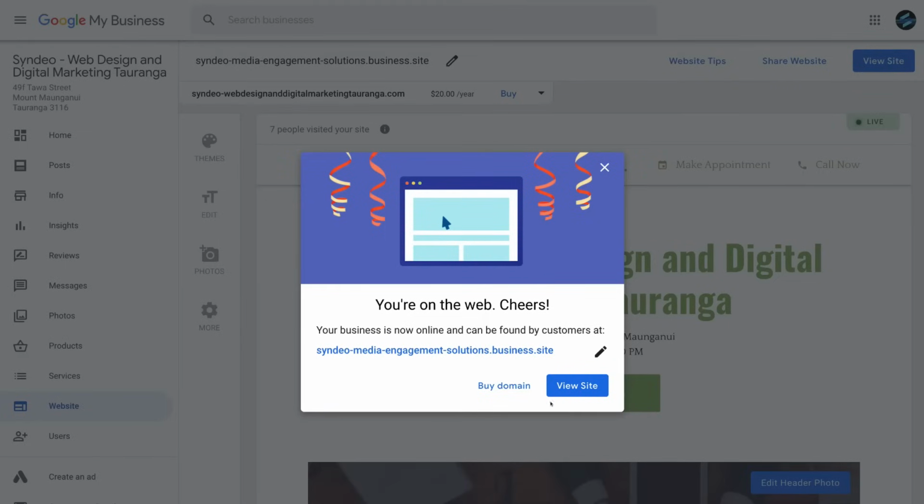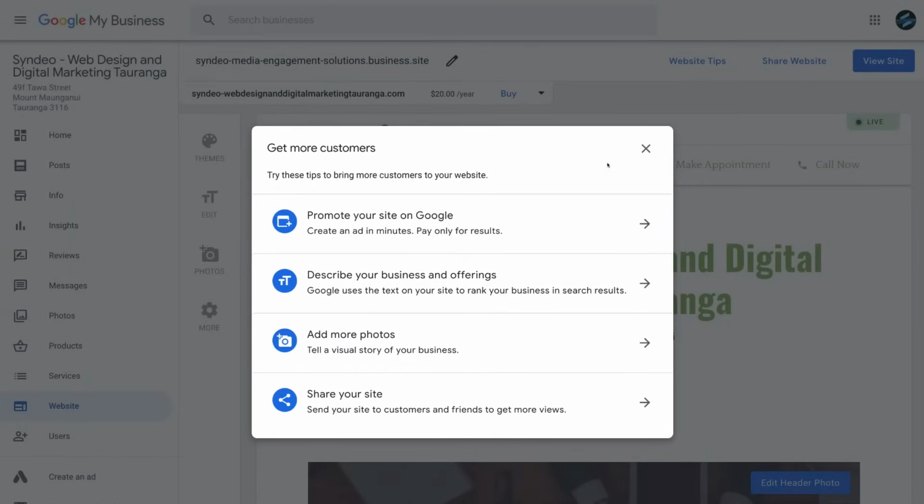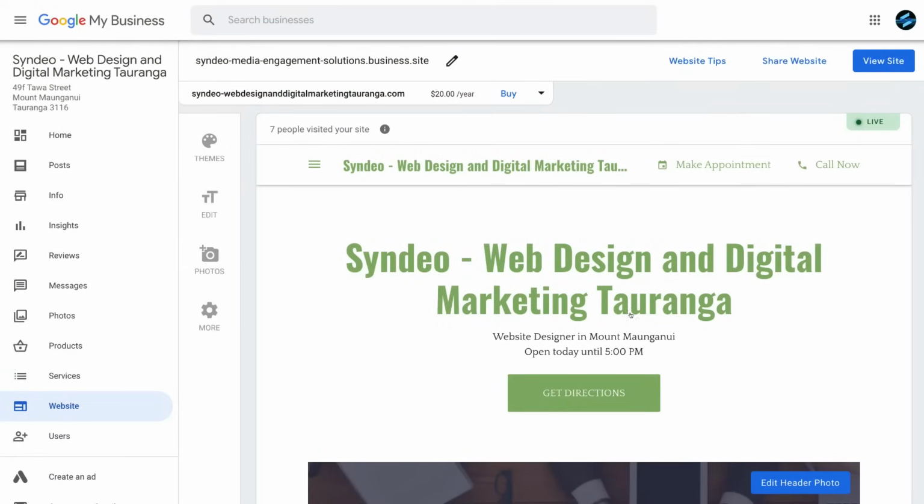So you can see that we just clicked View Site. What we're going to do now is exit out of that one. And then here again, you're going to see tips to help you make the most of your Google My Business website. So take the time to go through each of these sections. What we're going to do is exit out of that one. As you can see up here, our website is live. This just shows that your website is online and people can now visit your website. You can see basic information here.